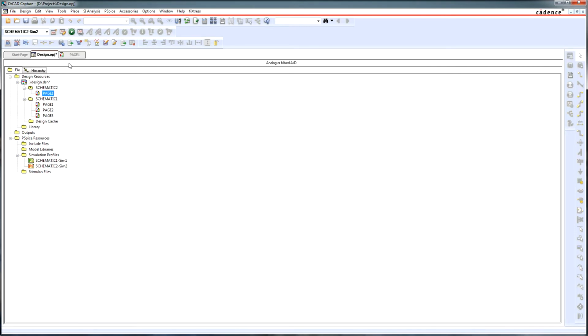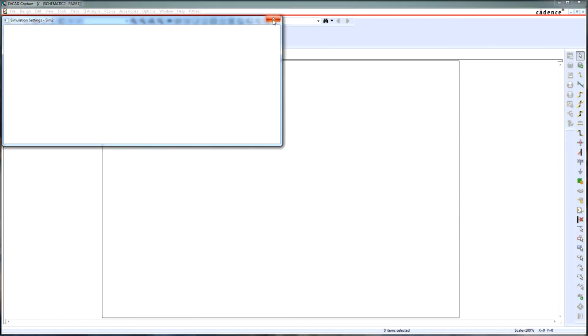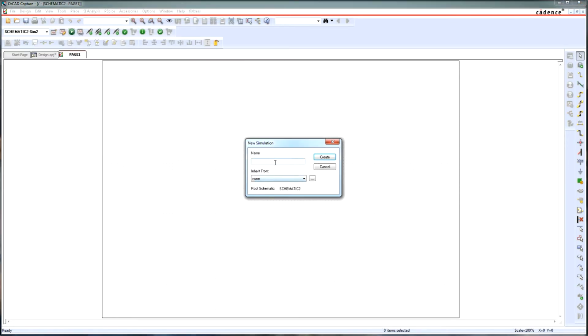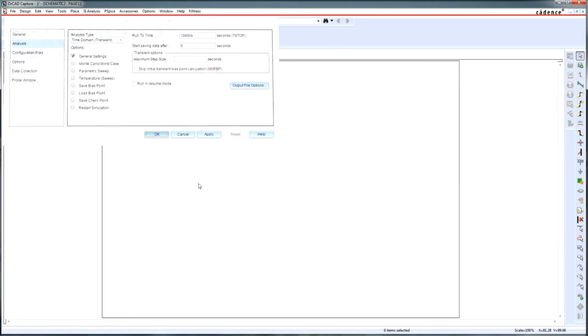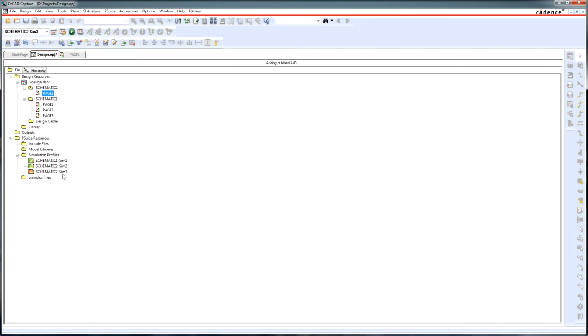Now I can, for example, define a new simulation profile here. Let's say sim 3. This simulation belongs to schematic 2 because schematic 2 is root. We can see here, okay, now red is this one, but I have two simulation profiles for schematic 2 and one simulation profile for schematic 1.